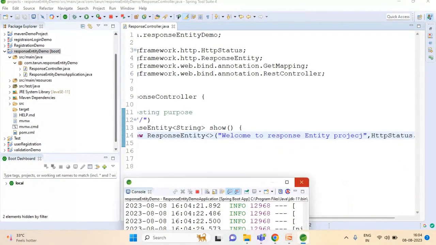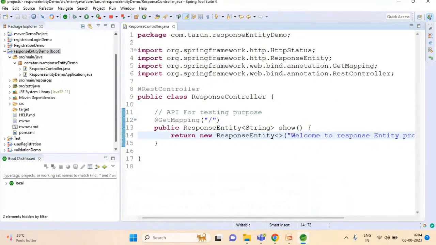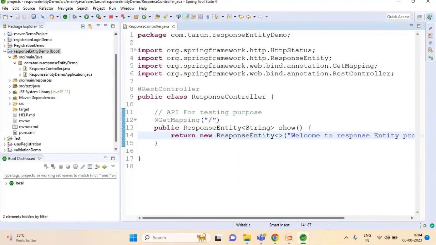So in this way you can use the ResponseEntity, and now we can customize the response. Instead of directly returning the string, we have customized our response, and we can also pass the HTTP status code along with the response. So this much in this video tutorial. This is all about the ResponseEntity.